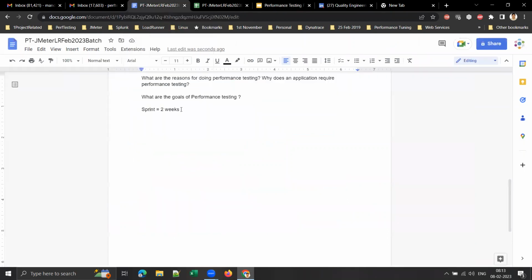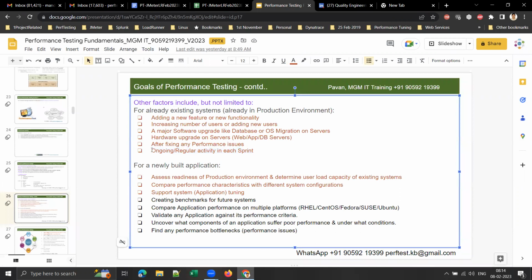What is meant by sprint? A 2 weeks duration is considered a sprint. This is the general sprint duration. So every 2 weeks, developers will be adding some new features or fixing some performance issues or functional issues, right? Some bugs will be fixed, and we have to do performance testing after adding new features or fixing performance issues. Is this point clear, guys?